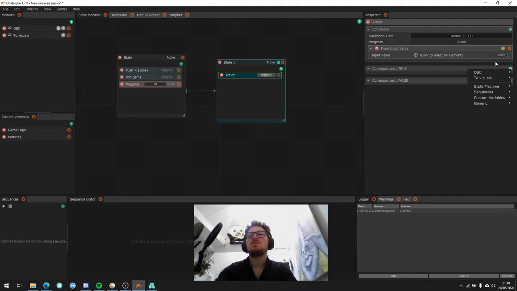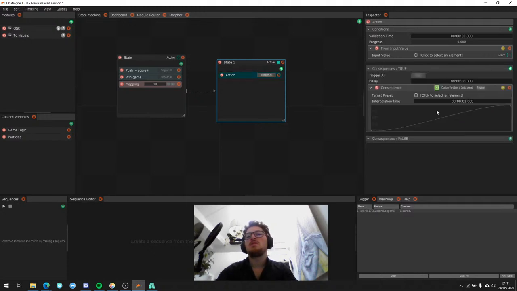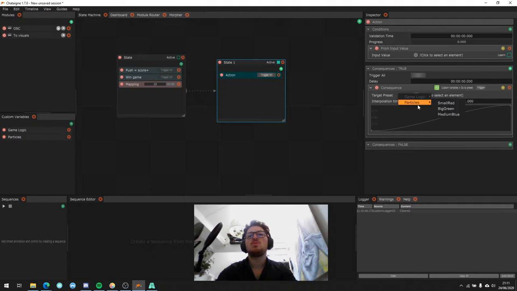And in my consequence, I will go to custom variable, go to preset here. So you can see that there are a lot of different ones, right? But go to preset here will allow you to go to whatever you want. And this is the time you take to do it. And this is the curve of animation. So it's already pre-made to have like some ease in out.